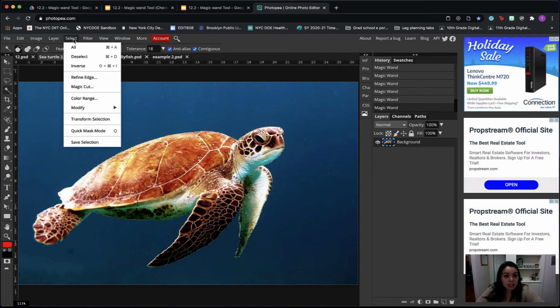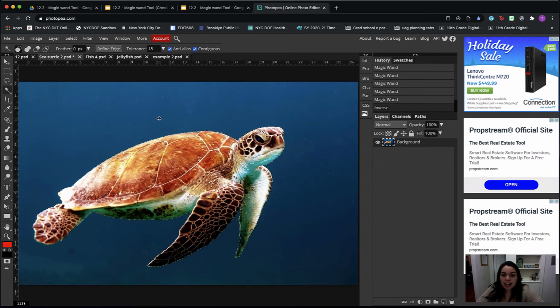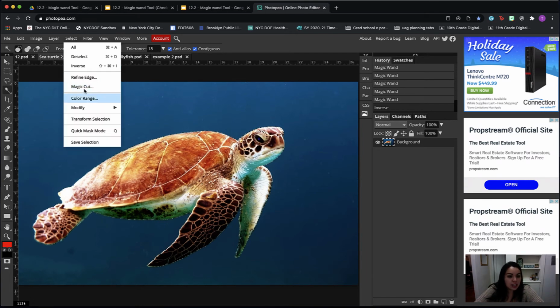I'm going to go up to select, inverse, and now what I actually have selected is my turtle. Let's briefly talk about some of the settings that we can use once we have a selection that we like. So I pretty much like my turtle, but I can always make it better. There's something called modifying selections that lets us tweak our selections, and it's under Select, Modify. You'll see that there are 5 settings here.